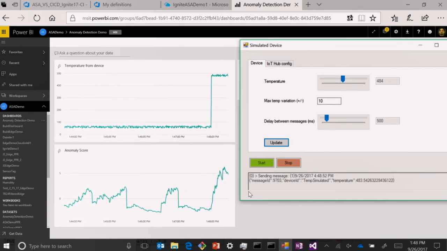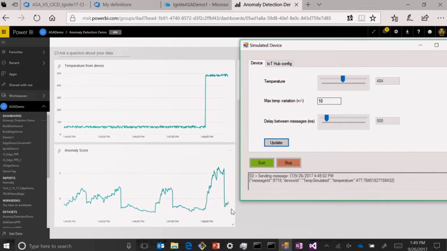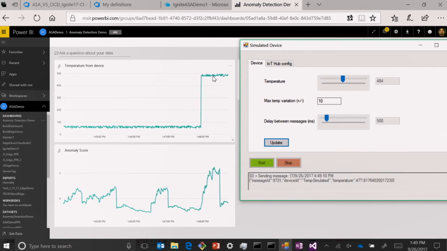Now before I go and show you something else, I want this to continue for around 30 seconds. Why I'm saying 30 seconds is I've created a model in which it is actually learning from the last 30 seconds of data. You see after 30 seconds this anomaly score just dropped down. Why it dropped down is because the new normal now is in this 400 degrees.